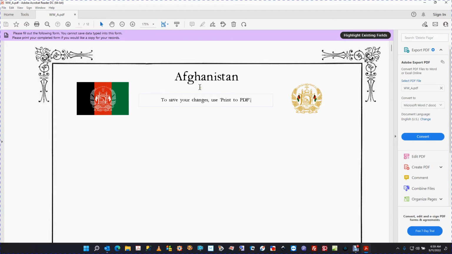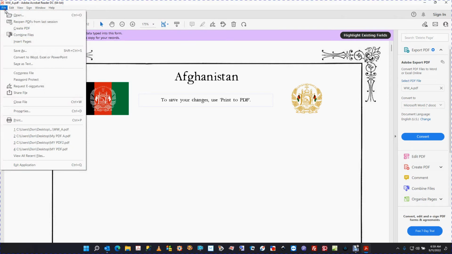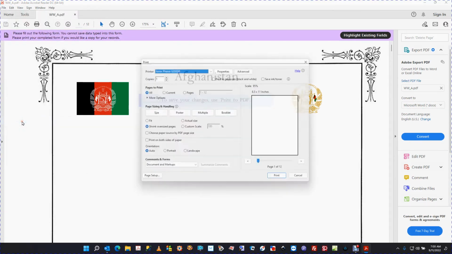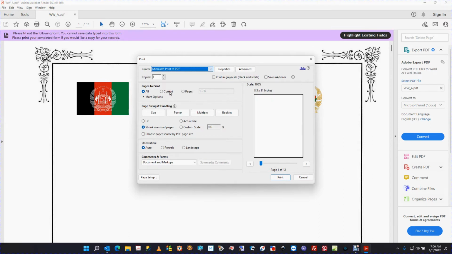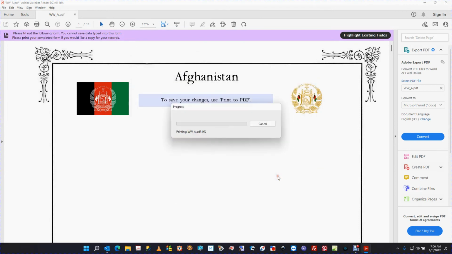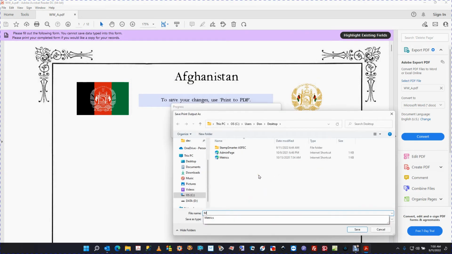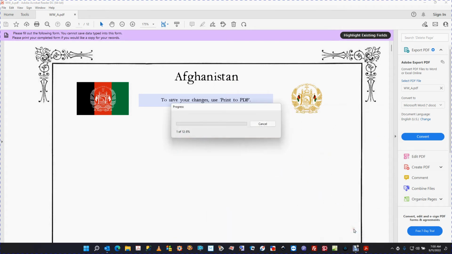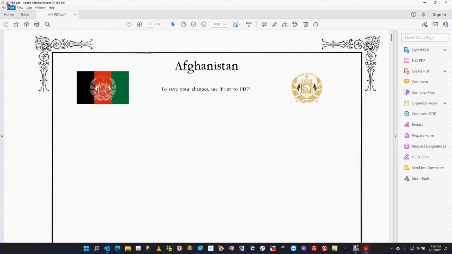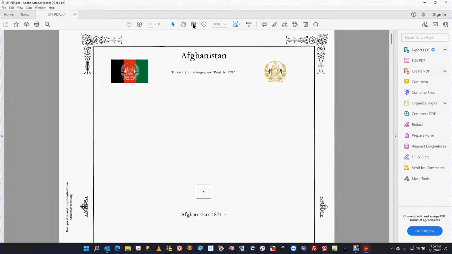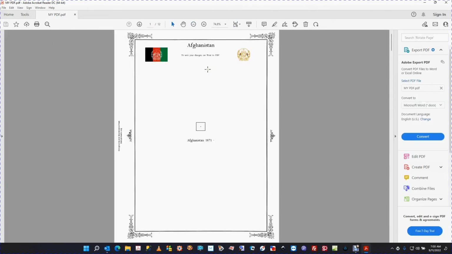option. We'll go up to File, Print, and then change your printer to Microsoft Print to PDF, and then hit Print. You'll then be prompted for a location and file name. I'll select a file name and then click on Save, and it will now save your file. I'll open that file and note that your changes have been saved and you can no longer edit this file.